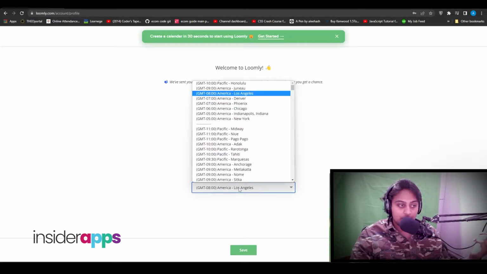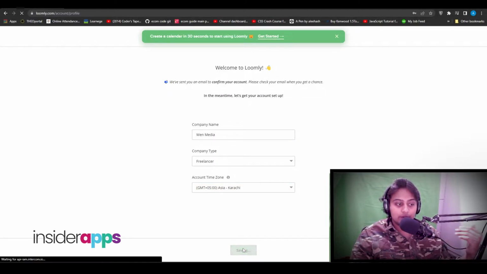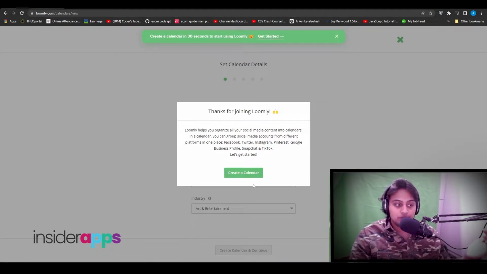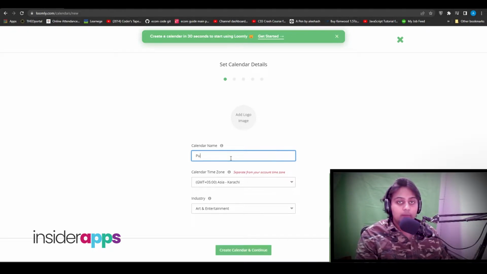After that, I'm gonna choose my time zone, and then once I have my time zone selected, after that click on save, and then as soon as we click on save, we are now successfully in Loomly. So in the first step, it's gonna ask you to create a calendar. So I'm gonna click on create a calendar, and now I'll have to put in a calendar name. So I'm gonna put in publishing schedule.